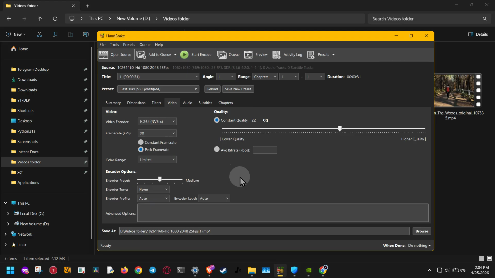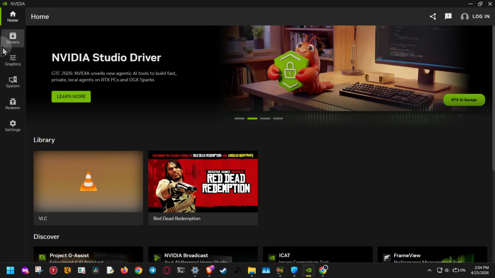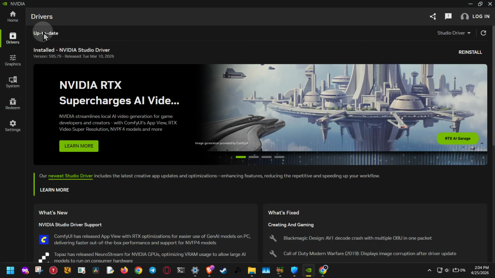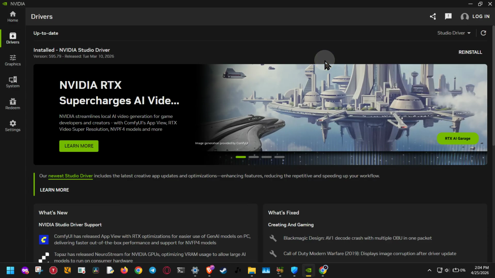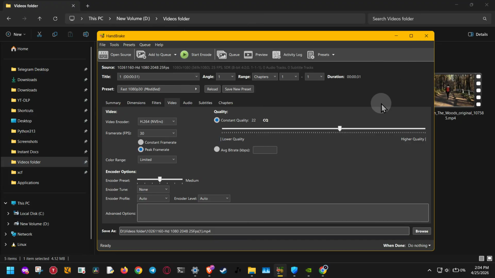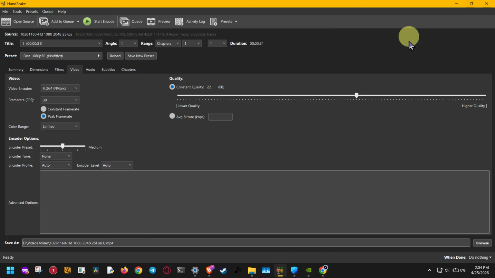To update them, go to the official Nvidia website or open the Nvidia app if you already have it installed. Look for the latest driver available for your specific graphics card. If you're on Windows, downloading directly from Nvidia is usually the safest option. Install the newest driver, then restart your computer so the changes fully take effect. This step alone fixes NVENC errors for a lot of people because older drivers can conflict with HandBrake's hardware encoding support.